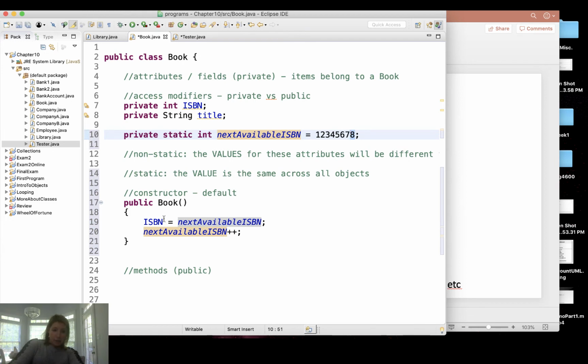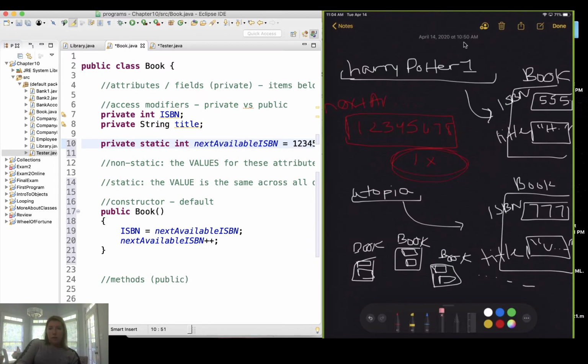So that the next book that gets called, and let's actually see if I can show this in memory real quick. So over here, just drawing that out in memory, when Harry Potter is created, I'm going to erase the things that we put in here just for testing because we don't need ISBN numbers in here quite yet.